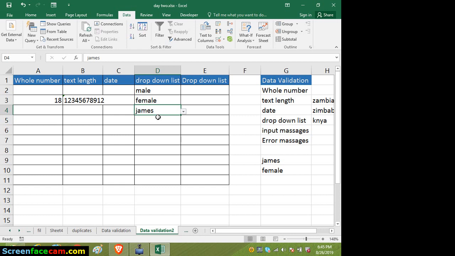Now what happens in a case that somebody comes and deletes your data? When somebody deletes your data, when you come there, you have nothing. Okay? So to avoid such kind of mistakes, you can put your data even on a different sheet, then lock the sheet, or you can actually create a list inside so that it's not visible to others.